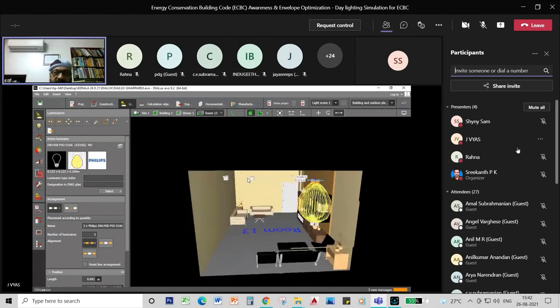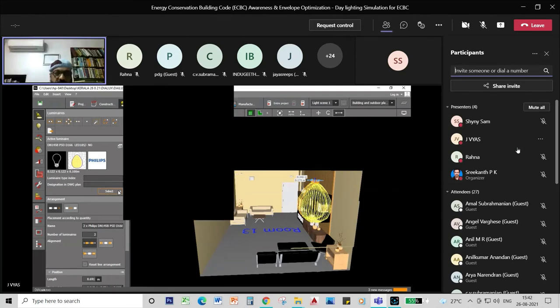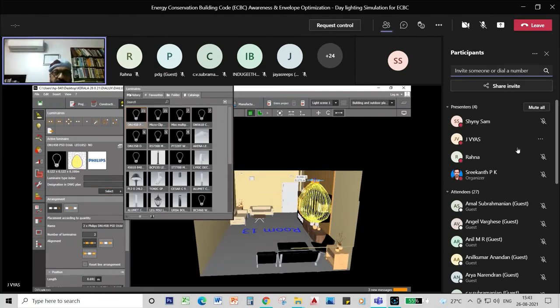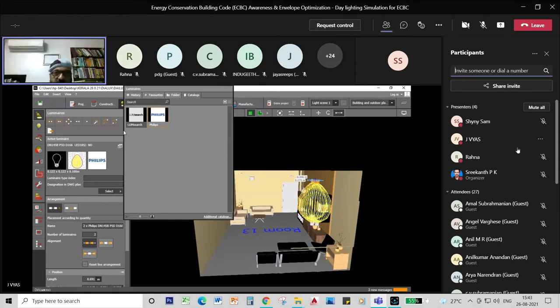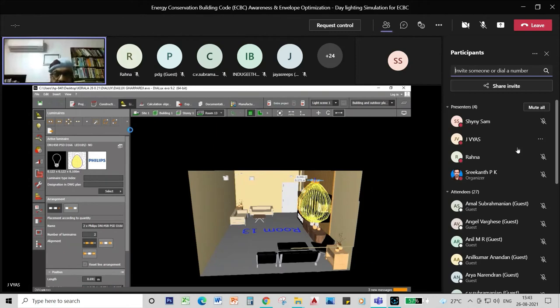Now, whatever the light that is there, if you would like to change it from Philips to something else, or change within Philips only, we will go for that. It will give you history, favorite, folder, and catalog. History means whatever you have chosen earlier, it will check from that. So focusing lights or bollards or these decorative lamps, or these ceiling mounted ones. In addition to that, you can go for catalogs as well. There are two catalogs available. One is of Philips, and another one is of another company. So Philips wise, if you would like to go, are you able to see the Philips catalog?